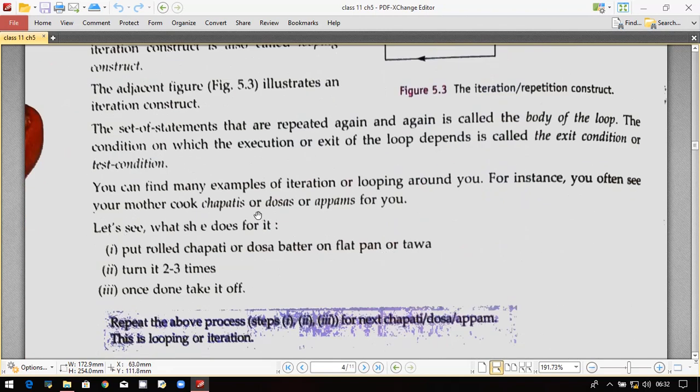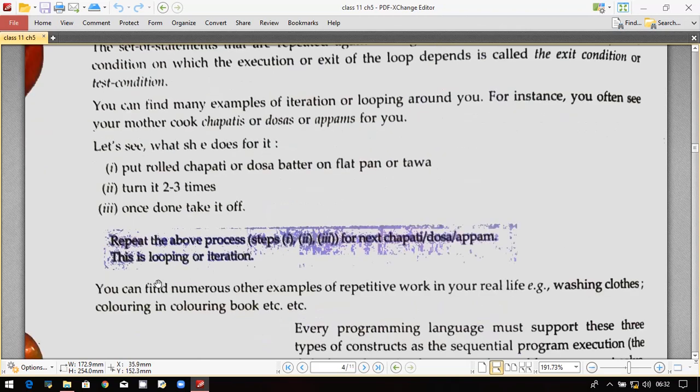You can find many examples of iteration or looping around you. For instance, you often see your mother cook chapatis or dosas or appams for you. So if you are matching this with a real life situation, you can say: put rolled chapati or dosa batter on a flat pan or tawa, turn it 2-3 times. Once done, take it off. Okay. So it is mentioned that repeat the above steps 1, 2, and 3 for the next chapati or dosa. This is looping or iteration.